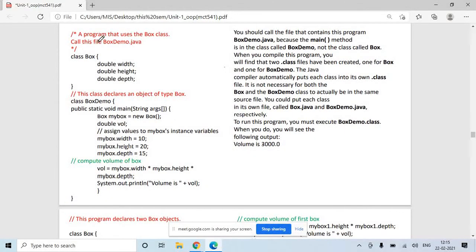Okay, so here in this program, let's try to create a simple class Box, and let us use the class Box. So here we create a Box class. Box is a class name, and inside the Box class, let's say we have three variables: width, height and depth.